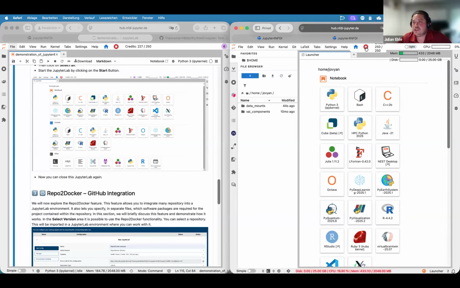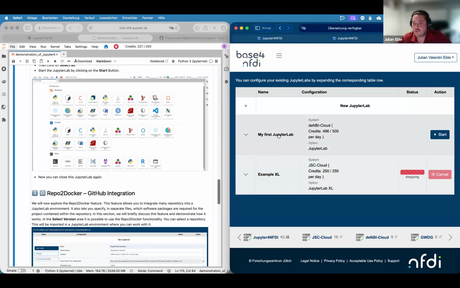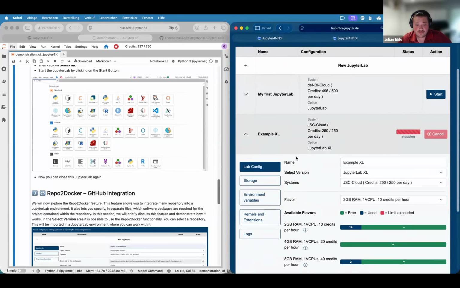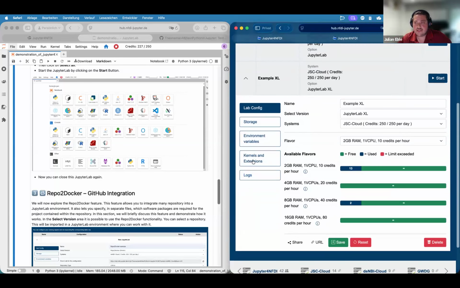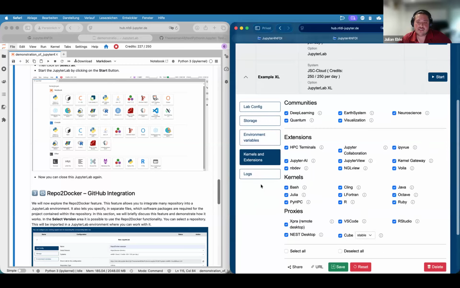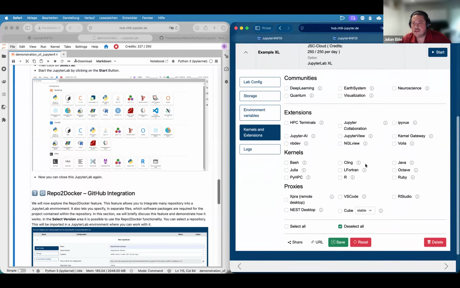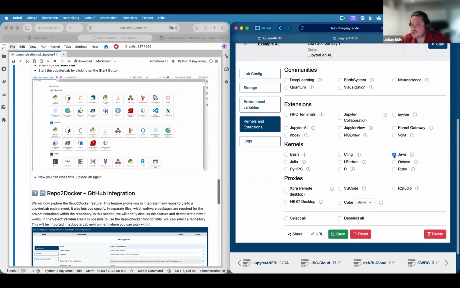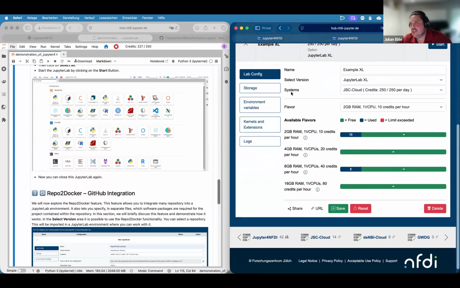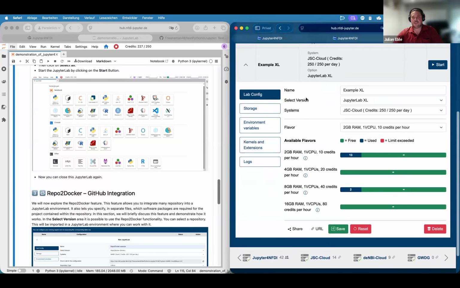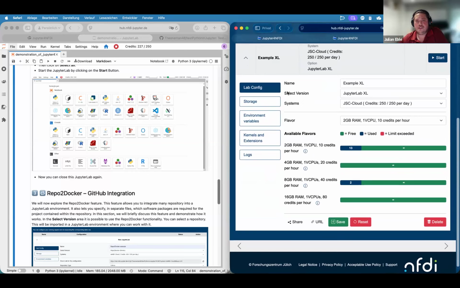If we go back, we can close this now. You will always be able to reconfigure this by getting back to the kernels and extensions tab, and here you can select just the one you need. We can deselect all, and we can say we just want a Java environment, and then we can save that. And if we relaunch that now, you just have the Java environment configured for this.